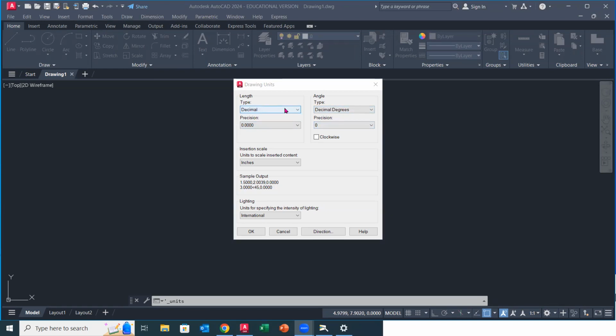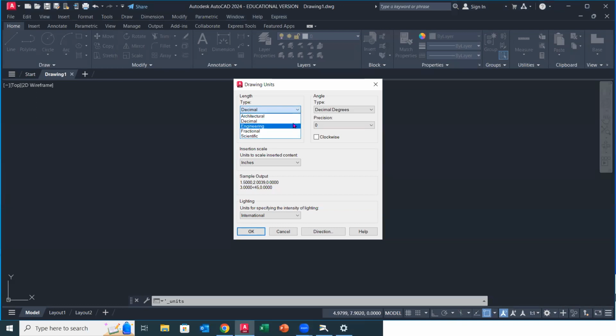AutoCAD is used in a lot of different industries. It's used in architecture, electrical, civil engineering, and in mechanical engineering, we tend to stick with inches, and we show our numbers in decimal form. So you'll notice that decimal is the default here. If we arrow down, you have other ways that you can call things out, but we're going to stick with decimal.